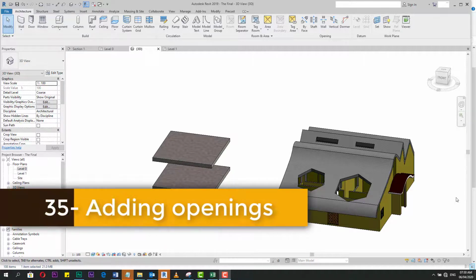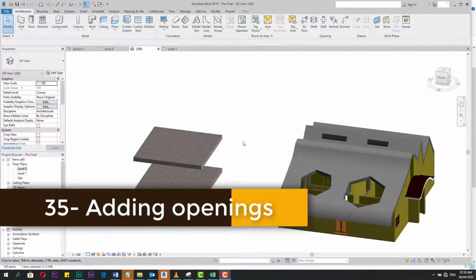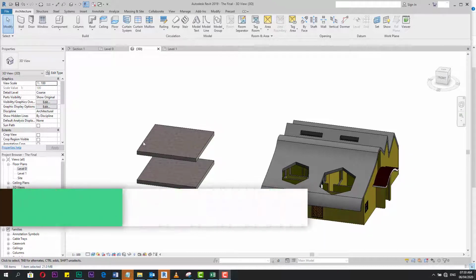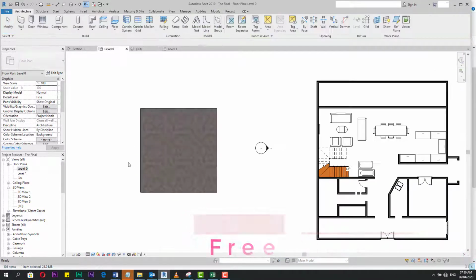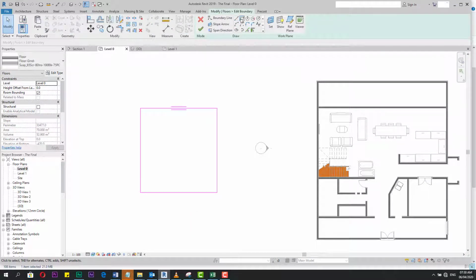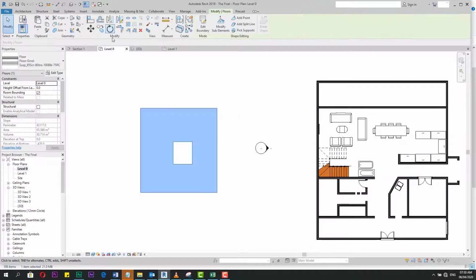In this video, we'll speak about how to add opening in your drawing. We spoke before, if you have a floor like this, level 1, and this in level 0. If I go to level 0, this one, and I make edit here and make an inside closed shape, inside the closed shape, it will make an opening for it.